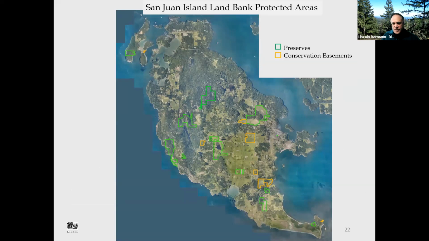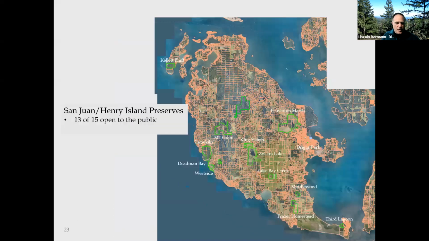These are our preserves and conservation easements on San Juan Island. You can see a lot more of this in Doug's presentation, and I'll just leave it with the fact that 13 of the 15 of our preserves are open to the public.